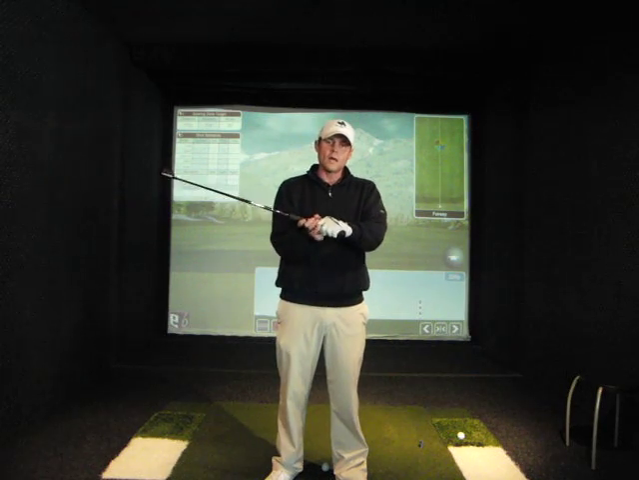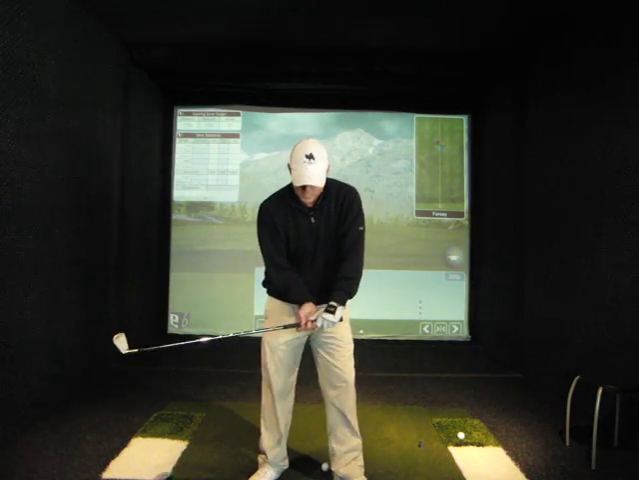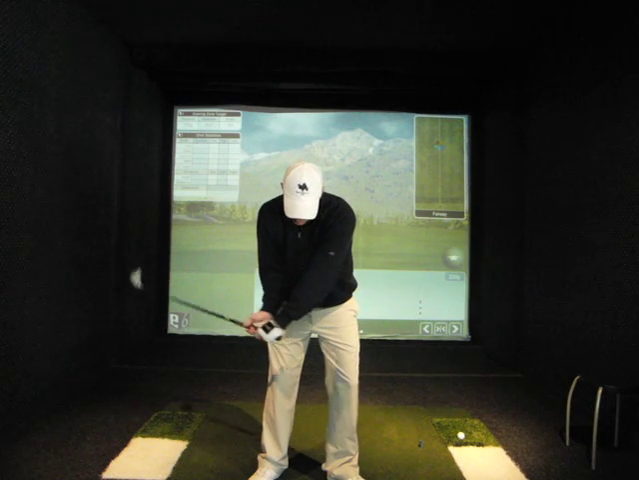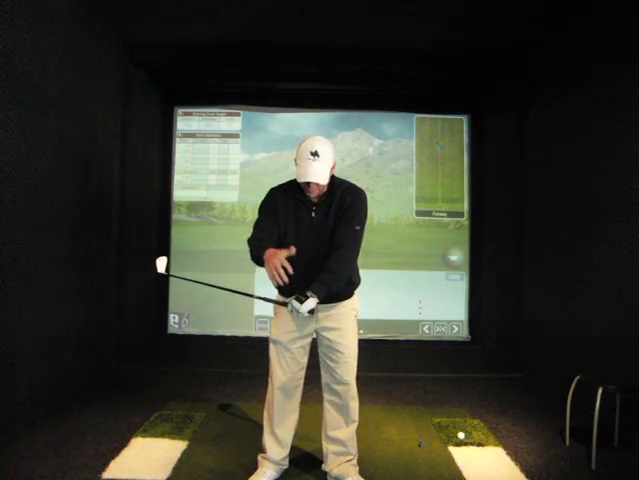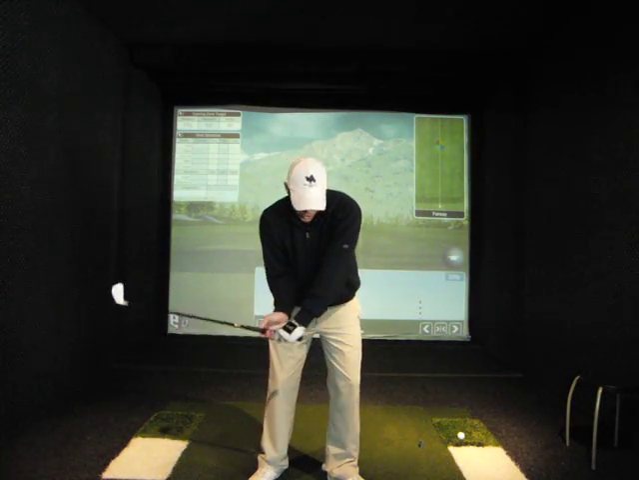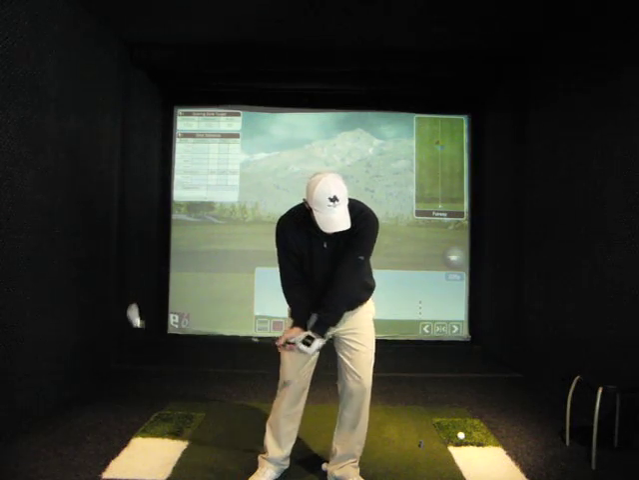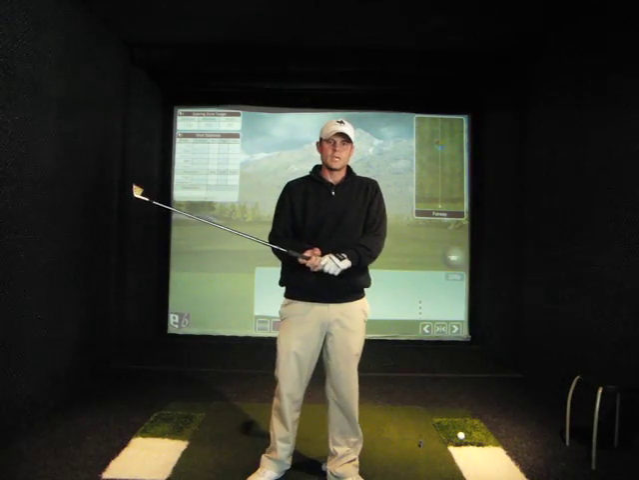The way we can counteract that, if we wanted to have a CP release or a centripetal release, is we would have to exert a little bit more force on the handle, or pull harder on the handle as we're coming through, to keep that club head from overtaking.